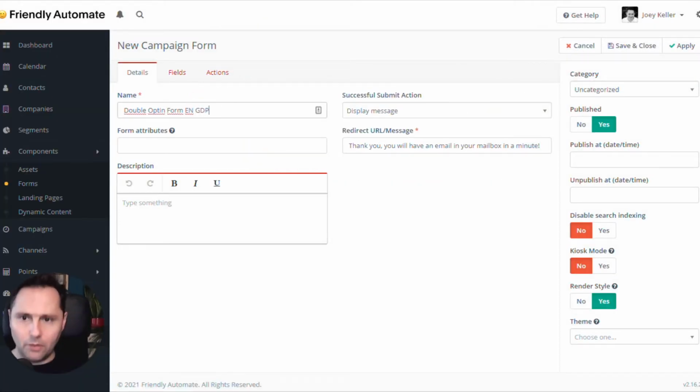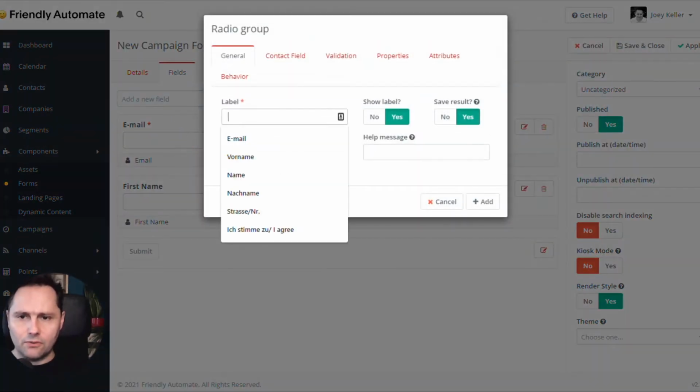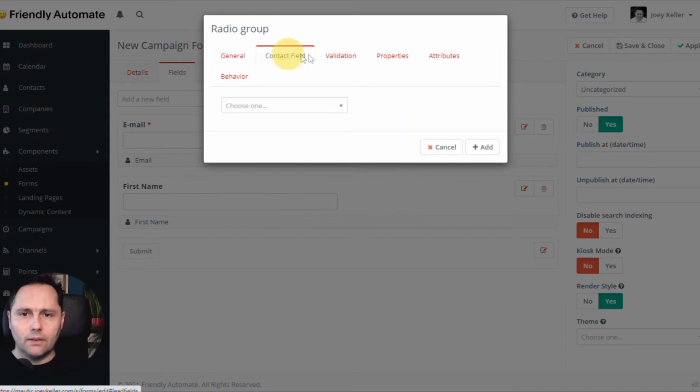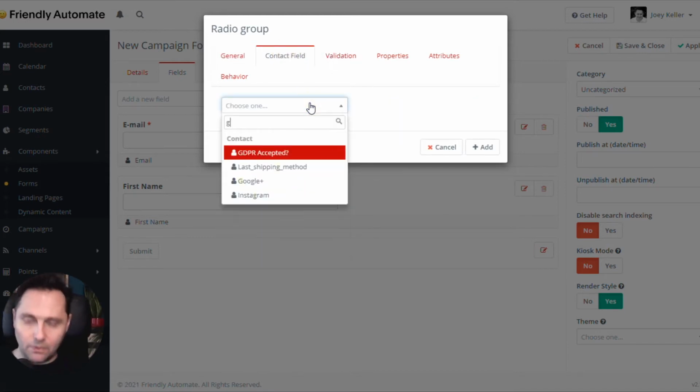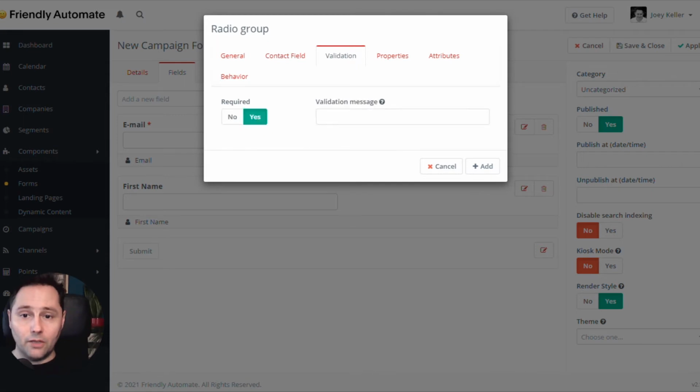I will call this GDPR. I will make one addition, and that's gonna be another field here which will be radio. It can be also, I think, checkbox. It doesn't really matter, and I will call it GDPR Accepted, and we will connect it with this GDPR form which we just made. Should be required.